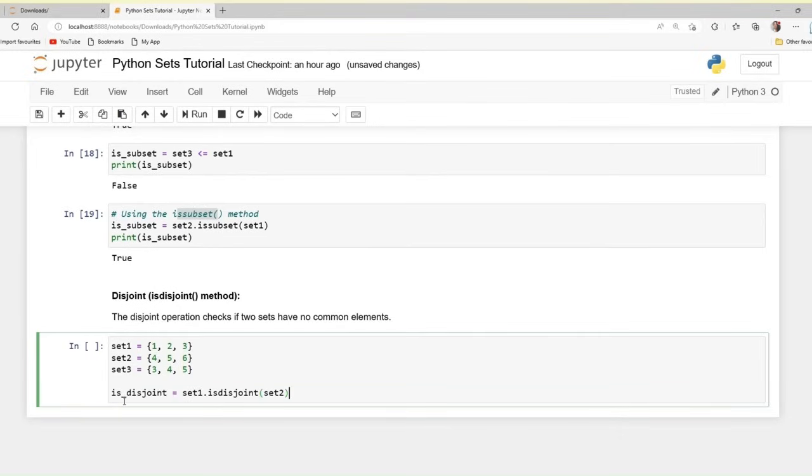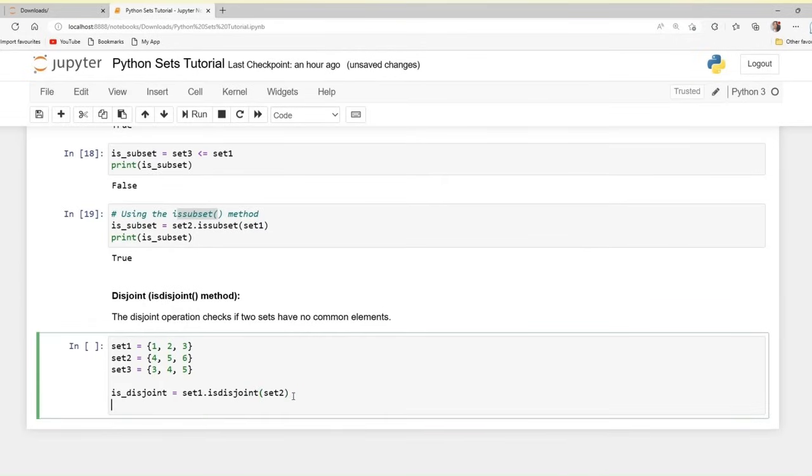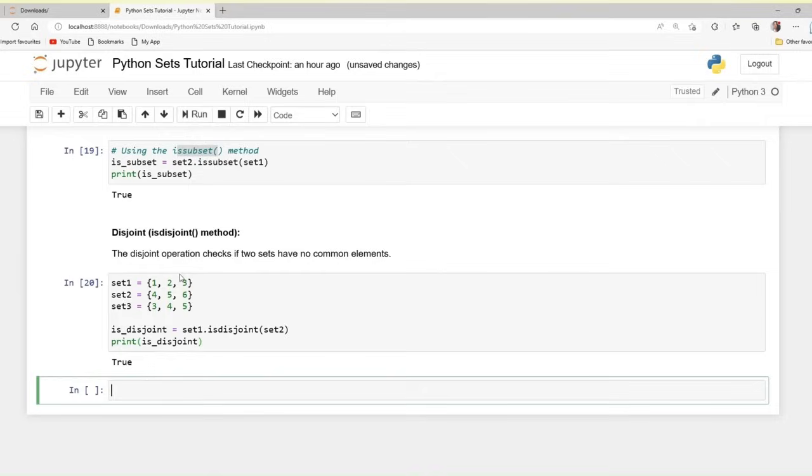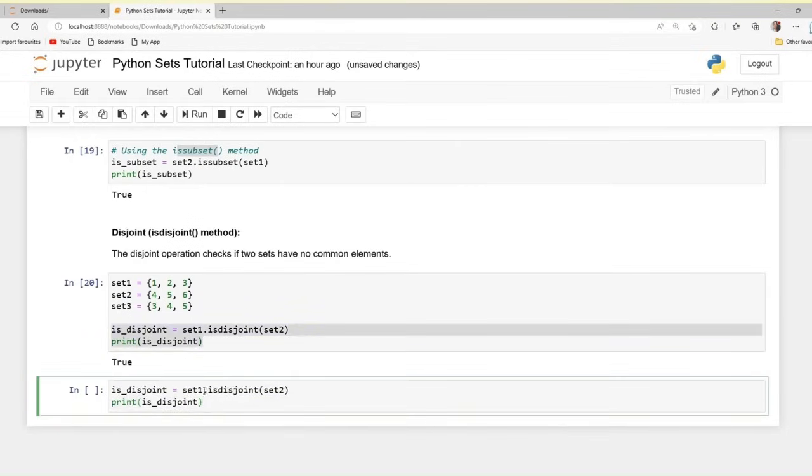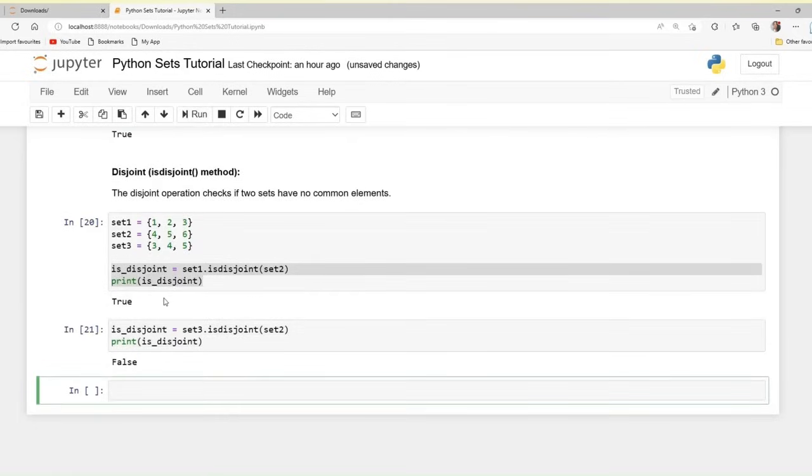So if I want to check if they're disjoint, I have set 1 disjoint of set 2. And then when I print this, I should get true because they have absolutely nothing in common. So when I run this, it's true because they don't have anything in common. Then if I want to check for set 2 and set 3, let me copy this, 2 and 3. And then when I run this, we get false because really they share things in common.